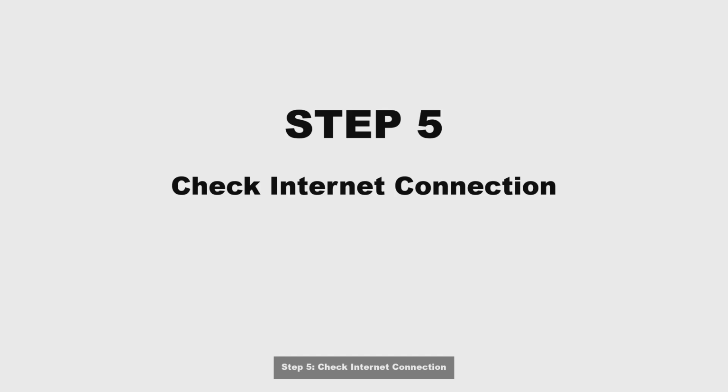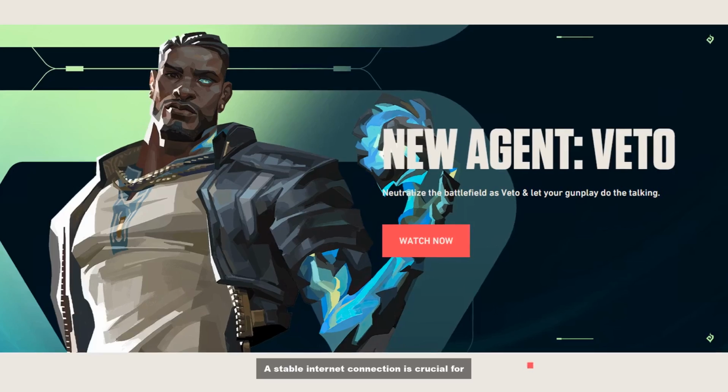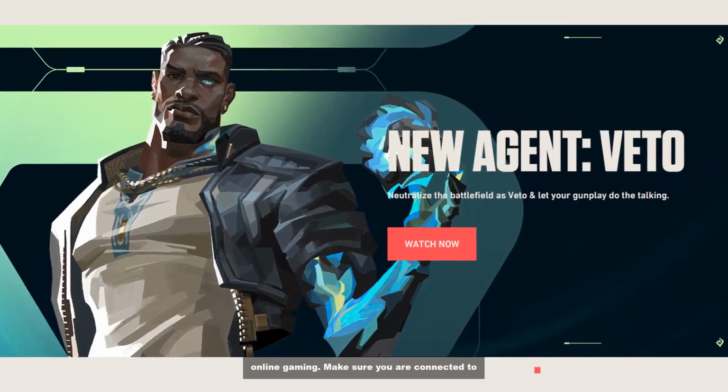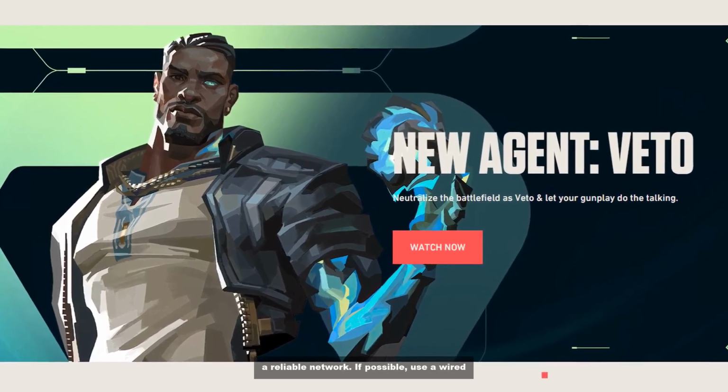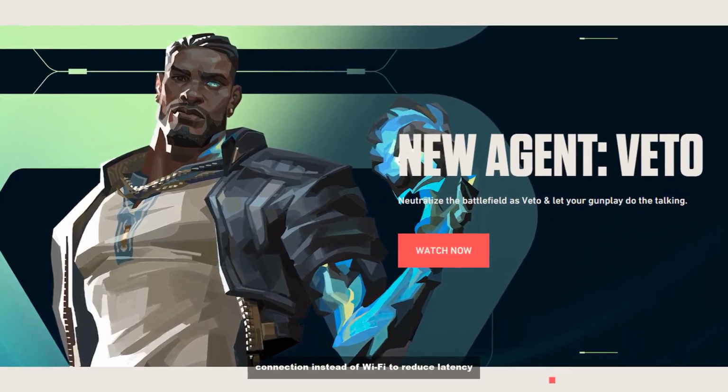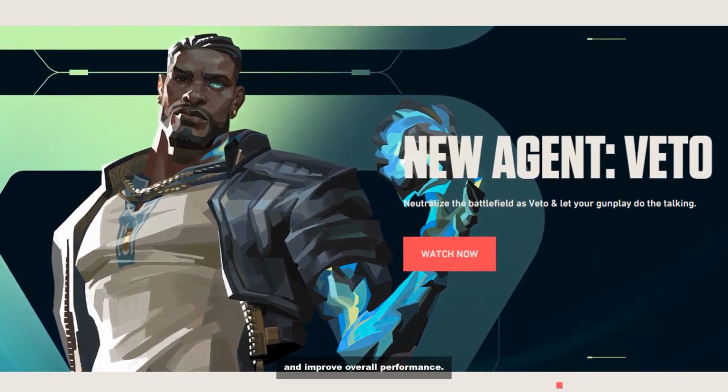Step 5. Check Internet connection. A stable internet connection is crucial for online gaming. Make sure you are connected to a reliable network. If possible, use a wired connection instead of Wi-Fi to reduce latency and improve overall performance.